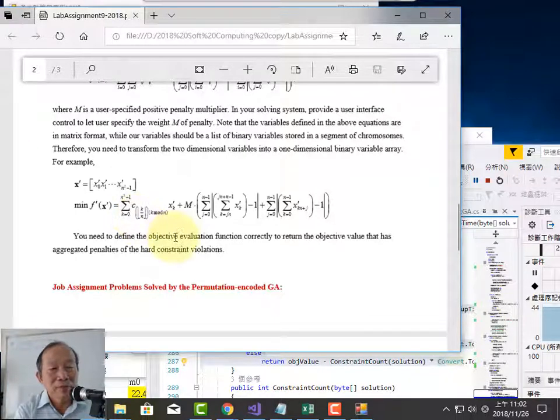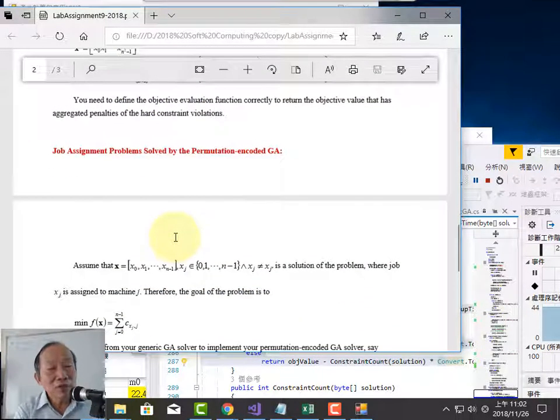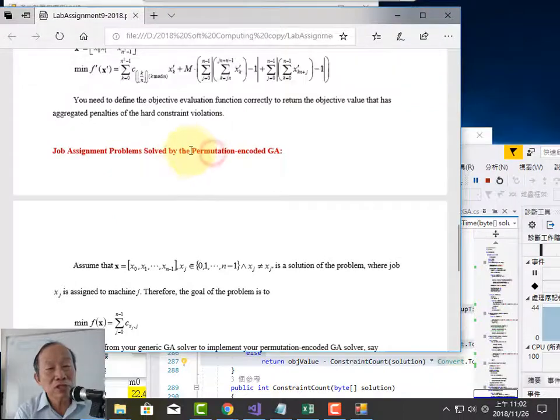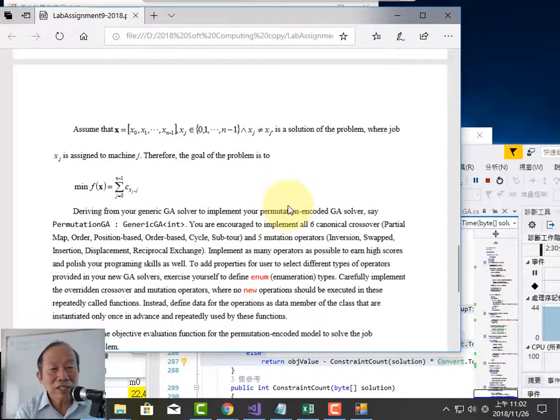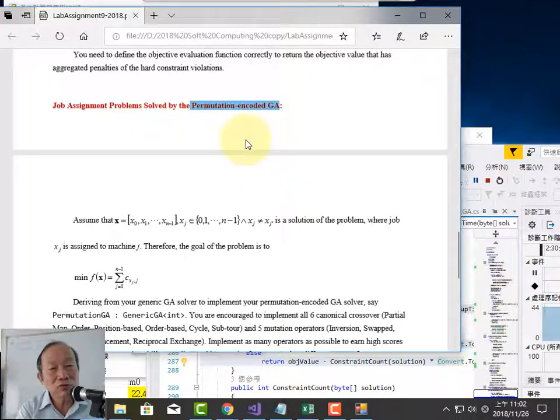Right? Okay, so another important job is that we try to use our generic GA to create our permutation encoded GA. So that's another property. So in this case, if you complete the permutation GA solver, then I still ask you to solve the assignment problem using permutation GA. So that will be readily encoded. Anyway, there should be no constraint violation.